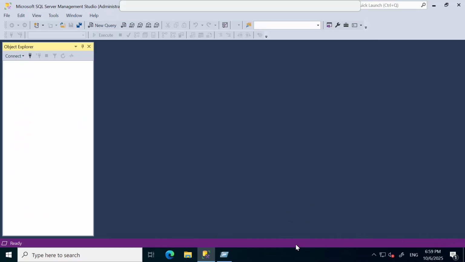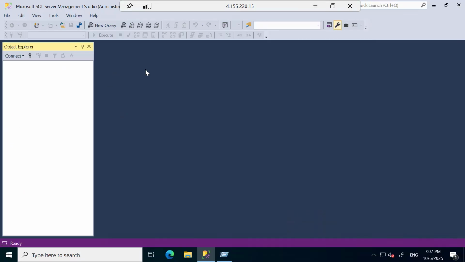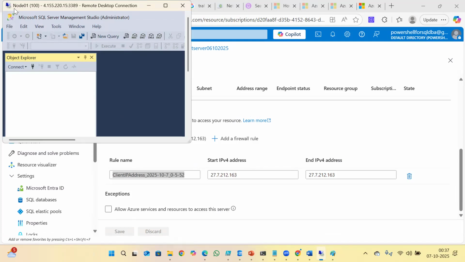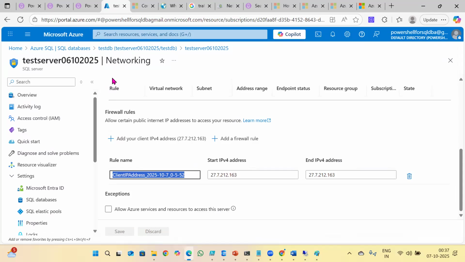Next, if you have a virtual machine and from that virtual machine you want to connect to SQL Server, or to any Azure resources, in that case you have to add that virtual machine's IP address in the Azure portal. As an example, I have already installed SQL Server. I will show you now.